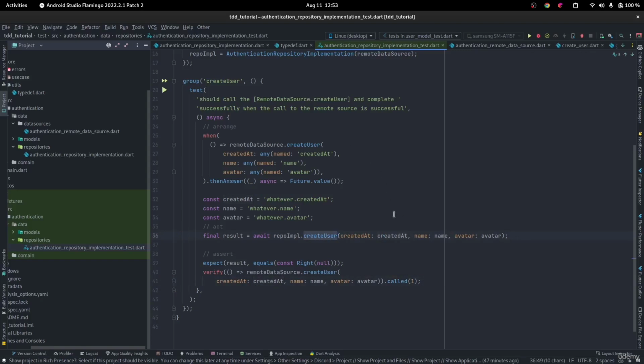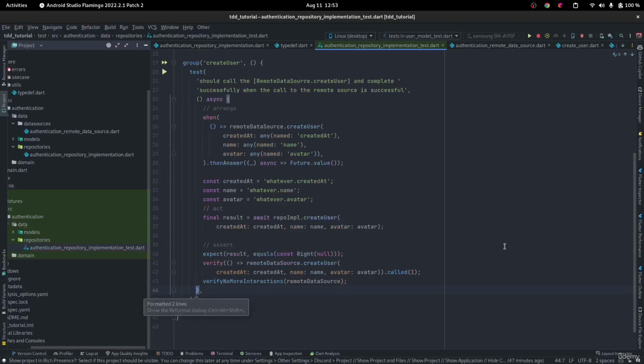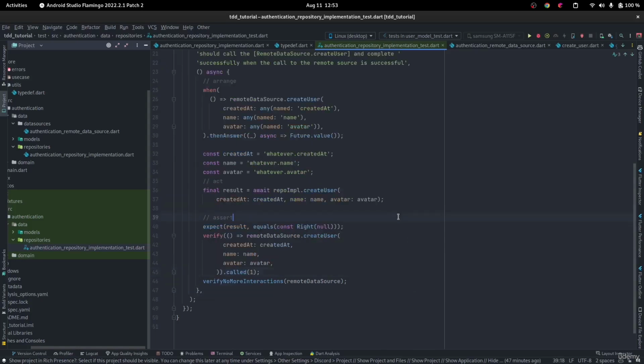So if, when we're calling the remote data source.create user from the repository implementation, we're passing the wrong value instead of passing in the actual value that was from the repo implementation, then this test will fail. And then finally, we want to verify no more interactions with our remote data source. We want to make sure that nothing invokes the remote data source again after we use it. So you will understand this a little better when we start writing the implementation.